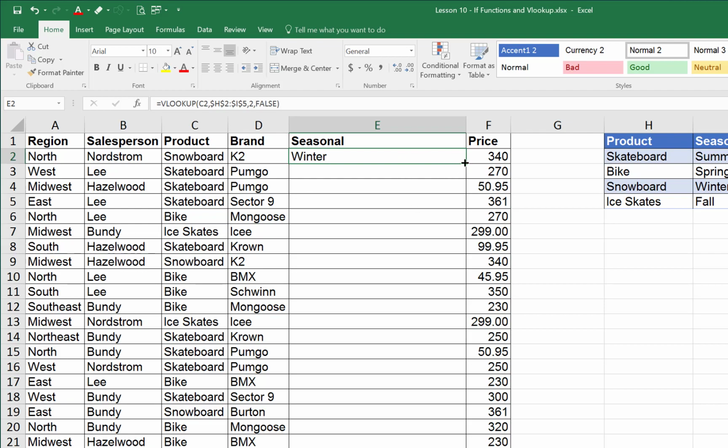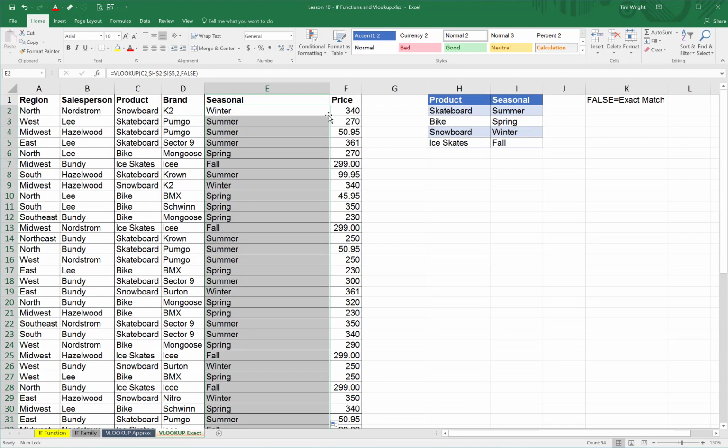I can double click on my autofill handle to fill it out, and it's all filled in. So there's another example using our Insert Function dialog box, and you can use that on any function to help you fill out the information correctly.